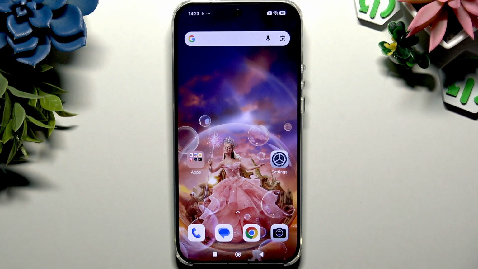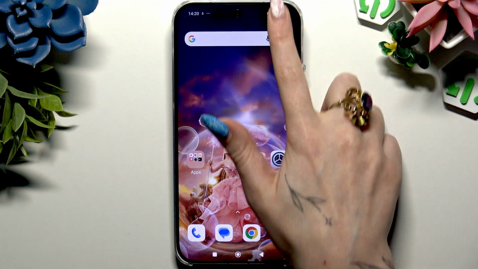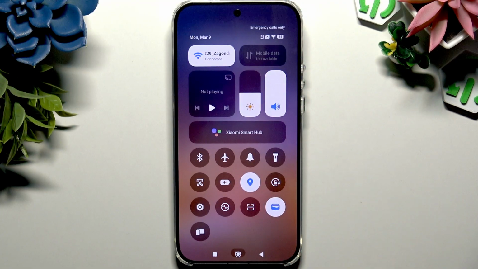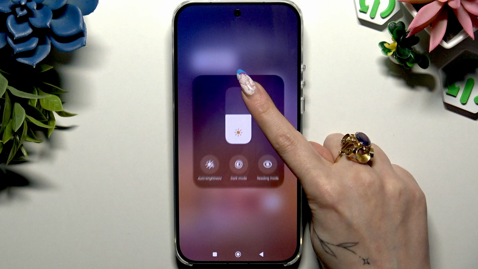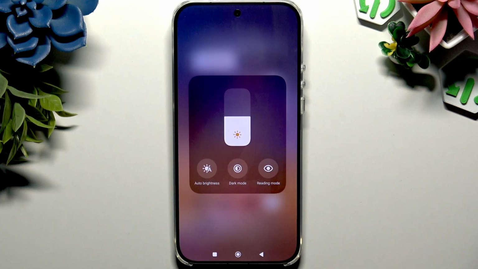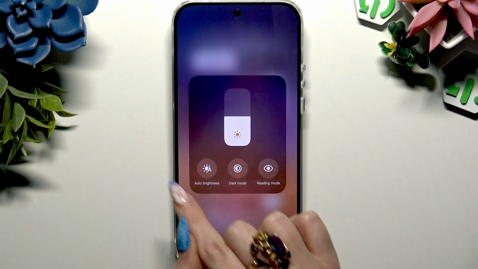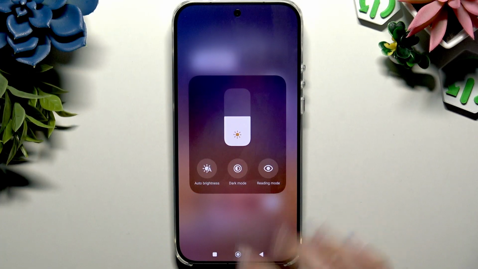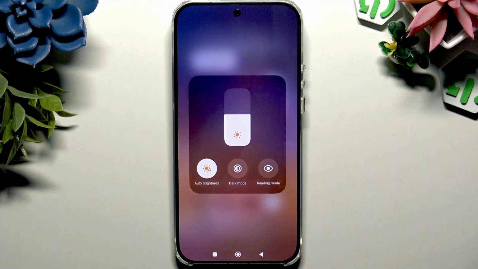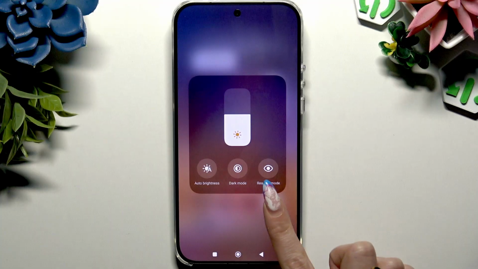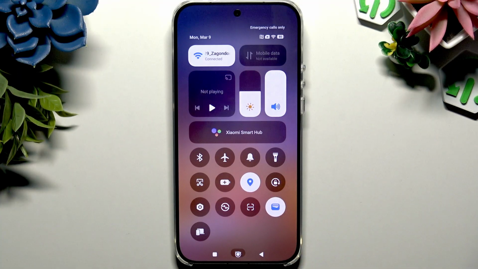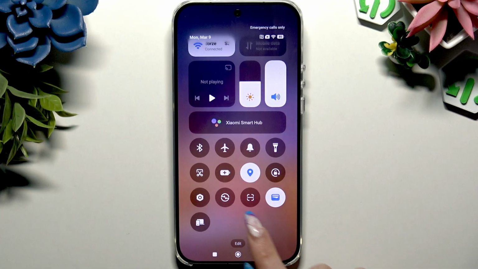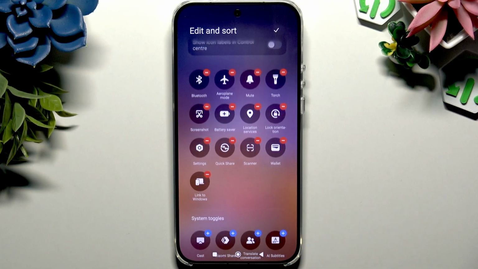First two are located in Tab menu. To access it, swipe down from the top right corner of your screen. Now you can hold brightness slider and wait for this pop-up. Click on auto brightness on the left to turn it on, or switch it off and go back by tapping on blurry area. You can also click on edit at the bottom.